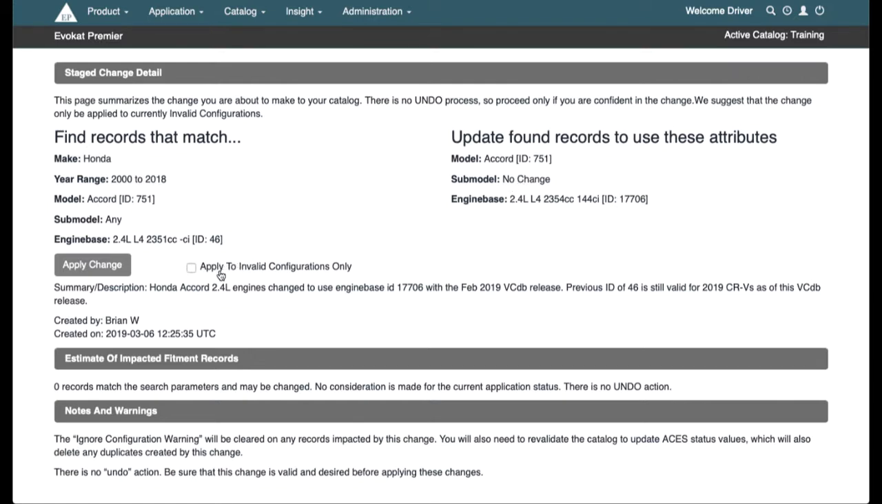And optionally, I can say I only want to apply this change to records that are currently flagged as invalid configurations. So if you need to target things down in a certain way, that is one way you can do it. And the person that loaded this information can put in some kind of note summarizing any research they had, or any kind of helpful information that's out there. We'll do a check of how many records would be impacted by this change. In this particular case, there are not any.